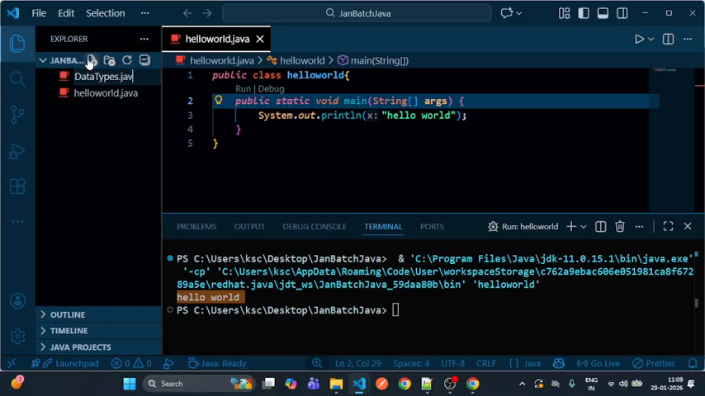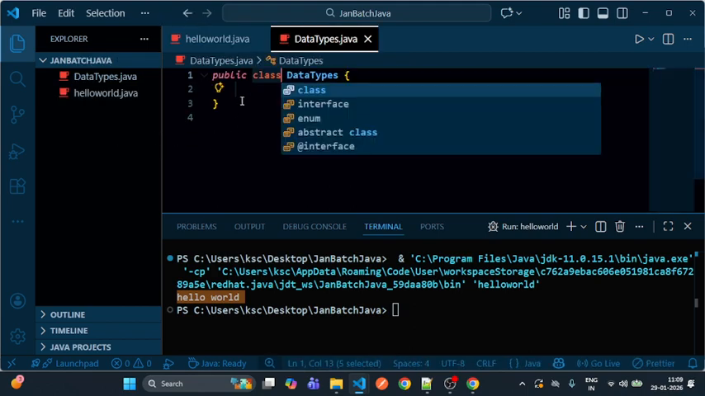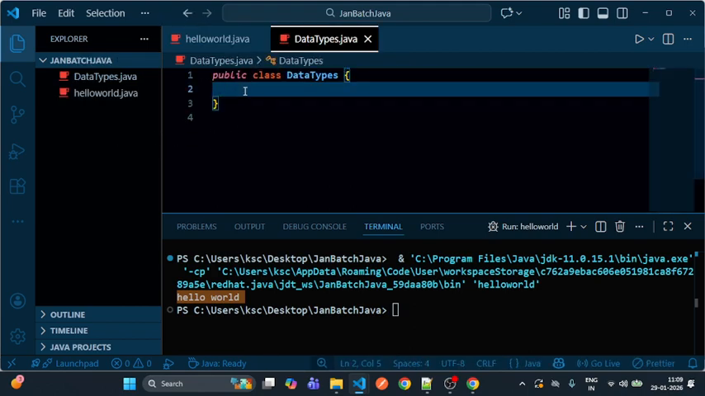normally you can prefer a Pascal case. Pascal case is nothing but data is one word, type is one word, right? So D is capital, T is capital, that is Pascal case. Camel case means here all are small, only the T is capital. So simply I can use this one. Okay, public class DataTypes.